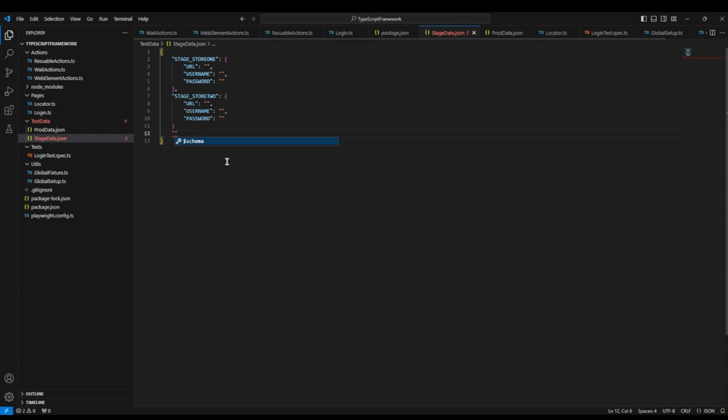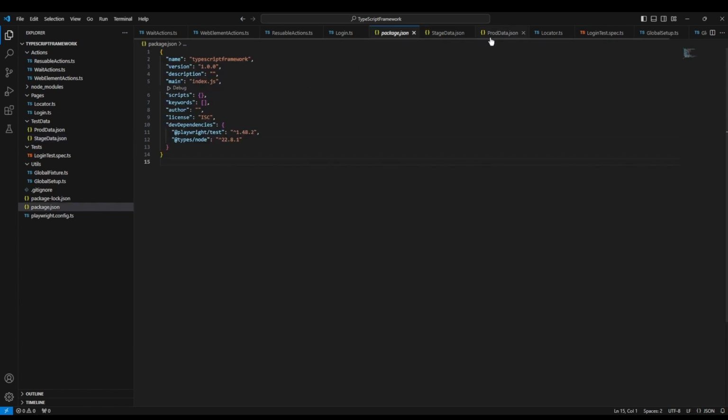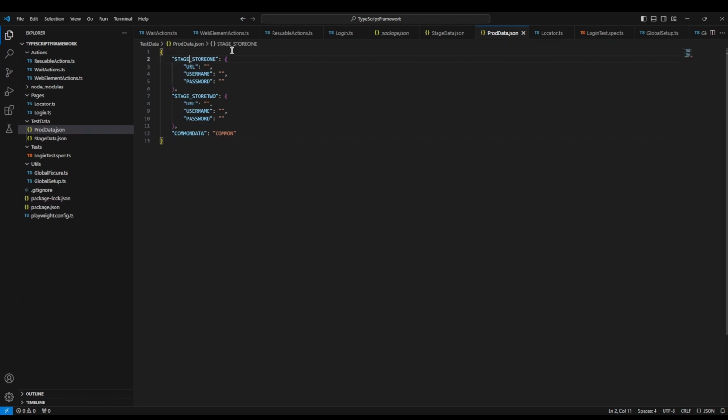So you can give it like this: common. Sorry, you have to close this. Now common data, common. So that's it. We have created one stage data file. Now let's copy it, paste it in production, and change this to production, in capital letters, Production.